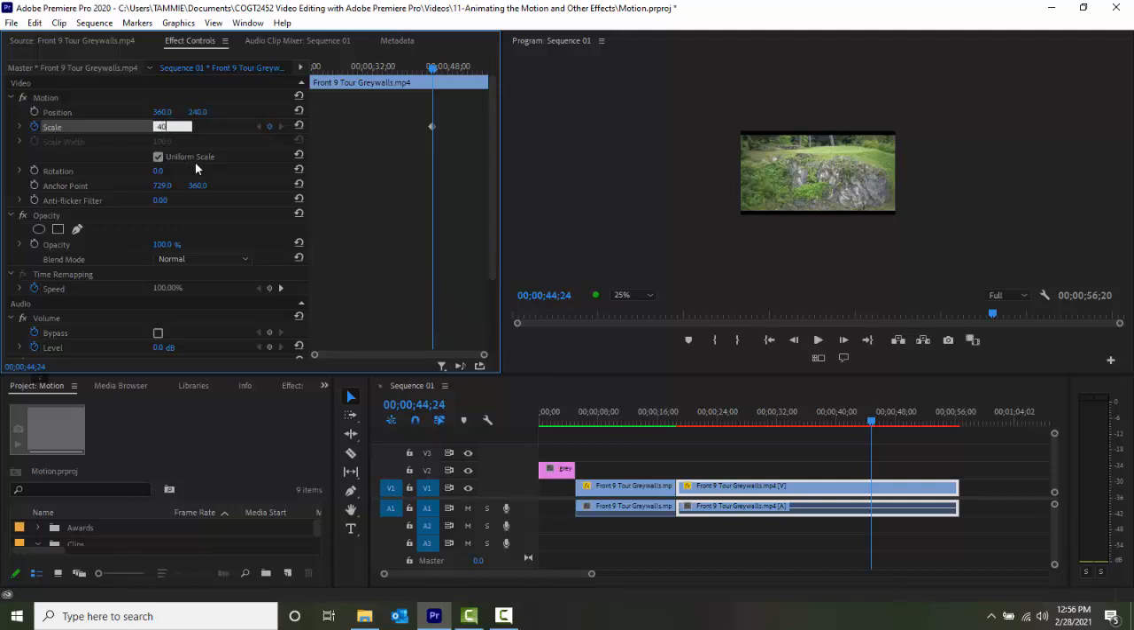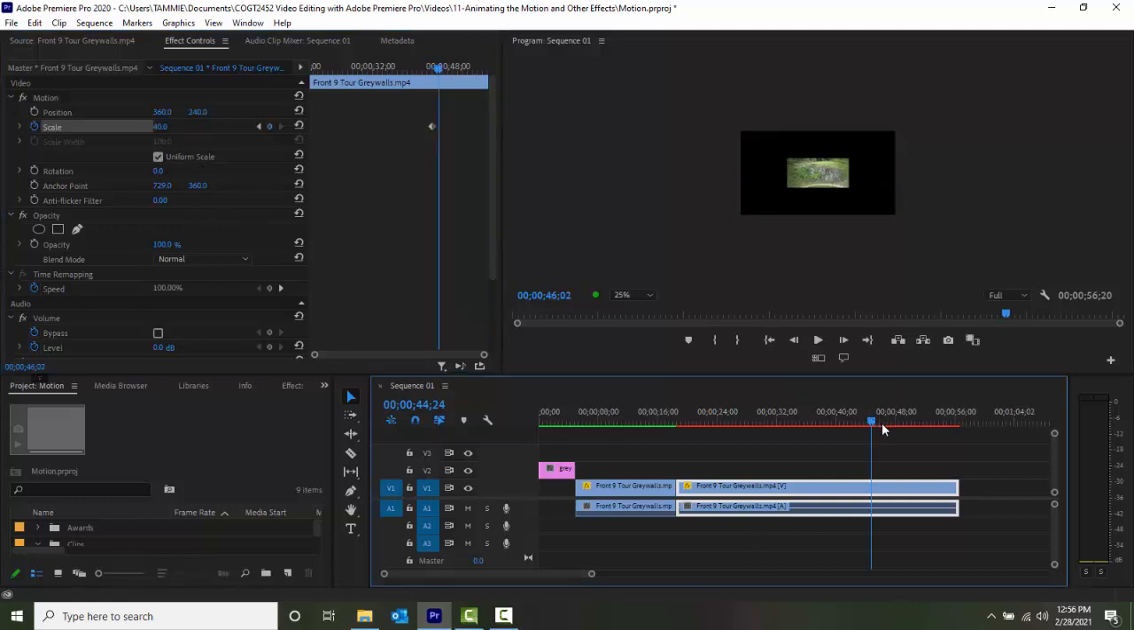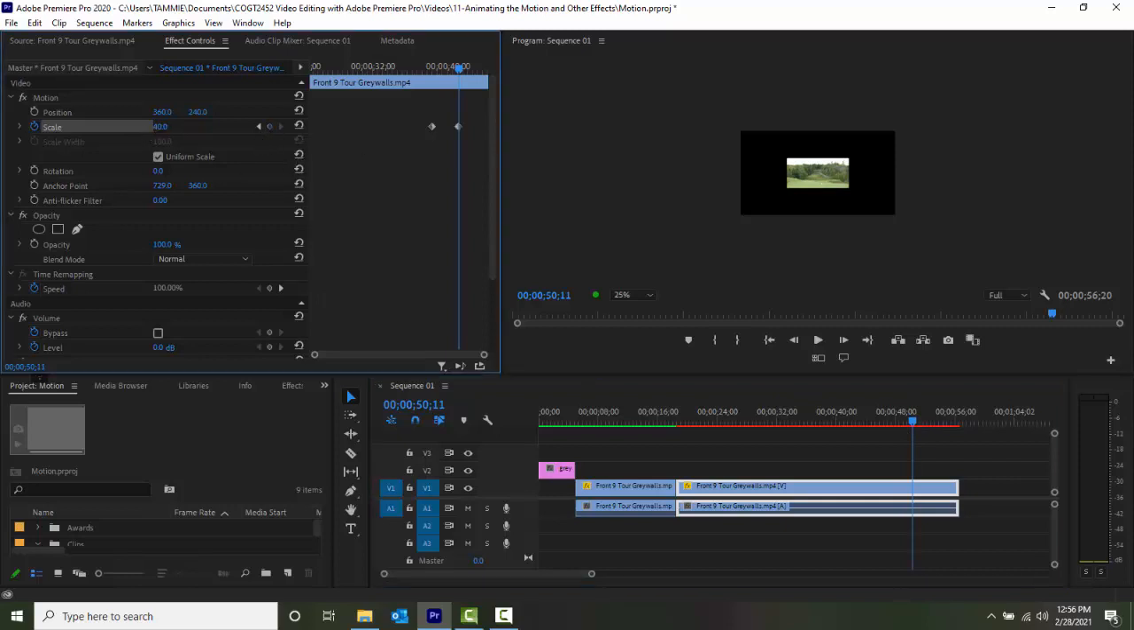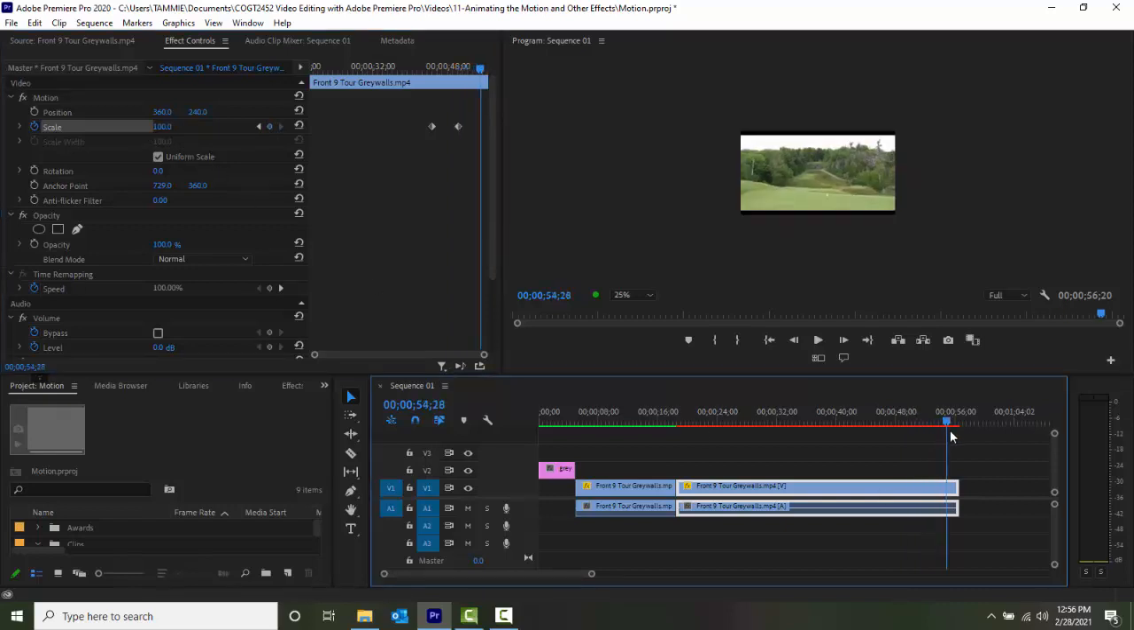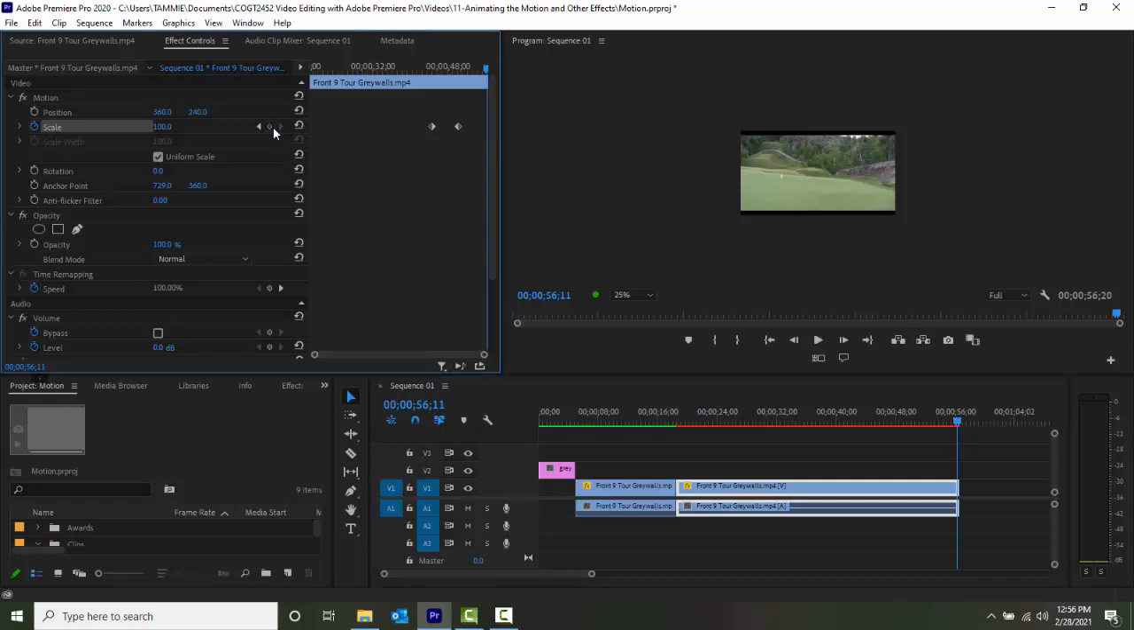I'm going to set this to 40. Now I'm going to slide over the playhead to maybe the middle here, and I'm going to add a keyframe. I'm going to change this to 100%. Okay, now I am going to move this back to the end, and I'm going to add a keyframe. And I'm going to change this back to 40%.